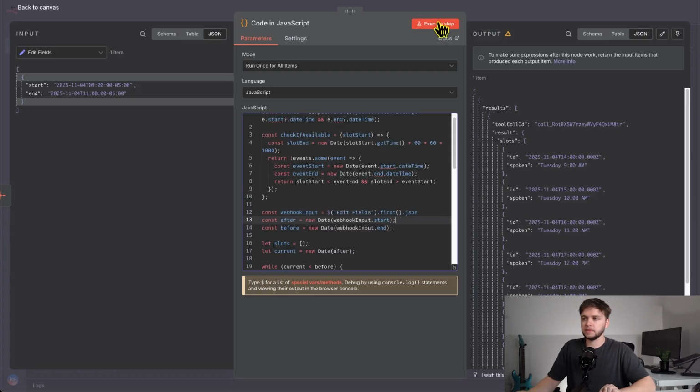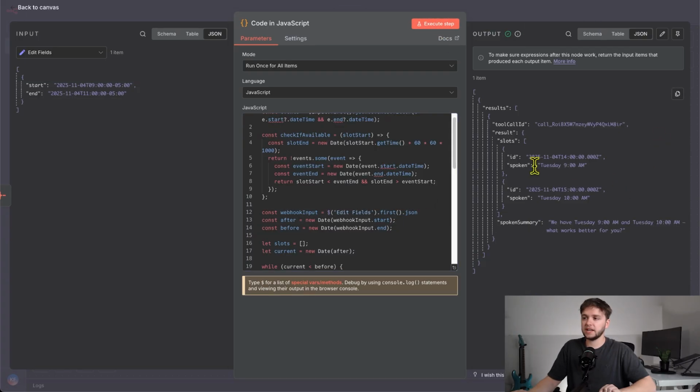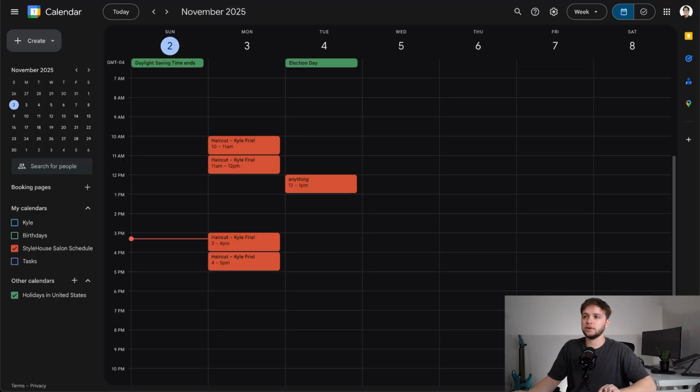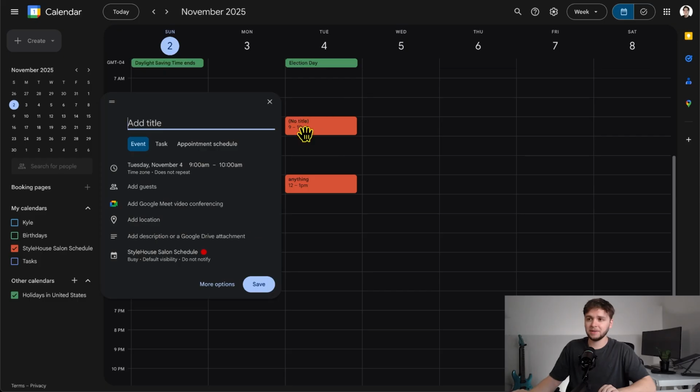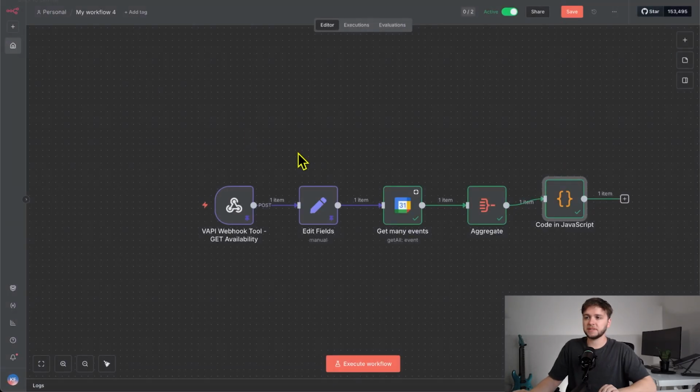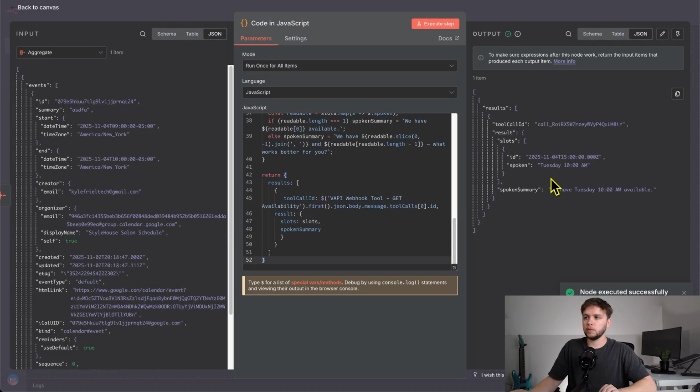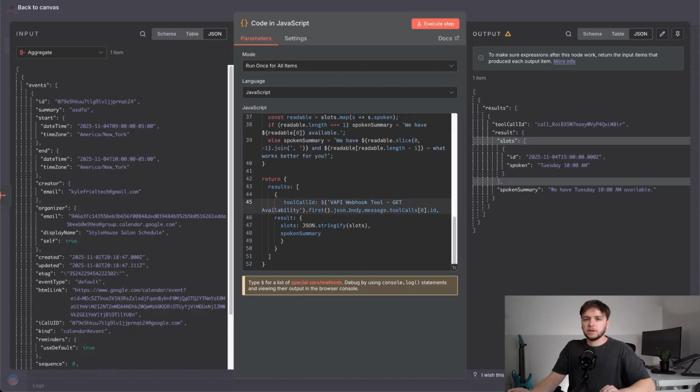There we go. Now, if we execute this step, we just get 2 slots, 9 a.m. and 10 a.m. because those are the only 2 slots between the start and end time. But if we went to the calendar and added a new event at 9 a.m. and then ran these steps again, we only get 1 slot that's available. So from those examples, I hope you can see how that's working.